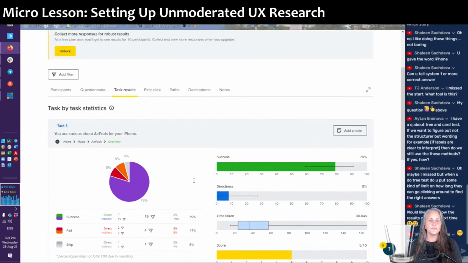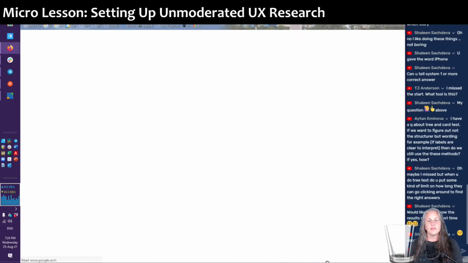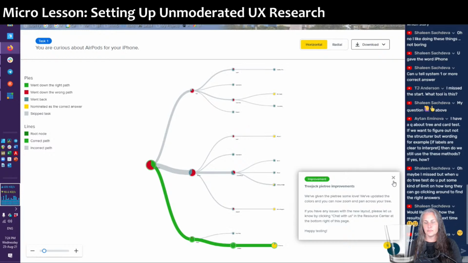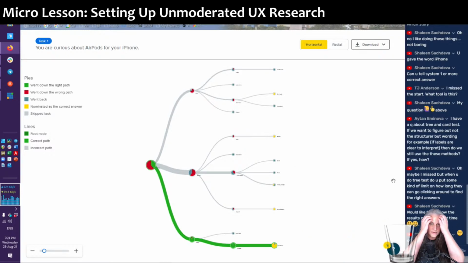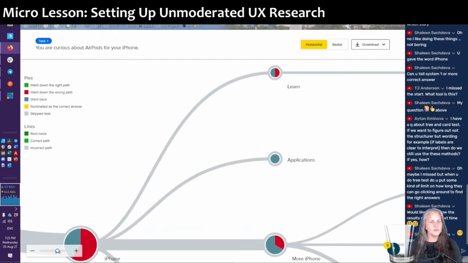so-called right answer. And another thing that Optimal Workshop shows you here is the pie tree. And the pie tree, oh, this looks different than it used to. I think this is still okay. It used to be different. This is a little bit, I think I'm going to have to zoom in. I wonder if I like their old version better.